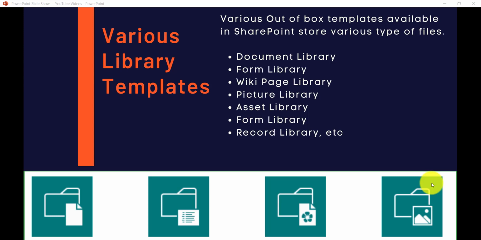And similarly, there is a picture library where you can store pictures. So let's say your team pictures or departmental pictures you want to store somewhere, then you can use a picture library for that. And similarly, there is an asset library where you can store files like your audio files or video files. And then there is a form library where you can store InfoPath forms, and there is a record library where you can store records. So these are different types of templates.